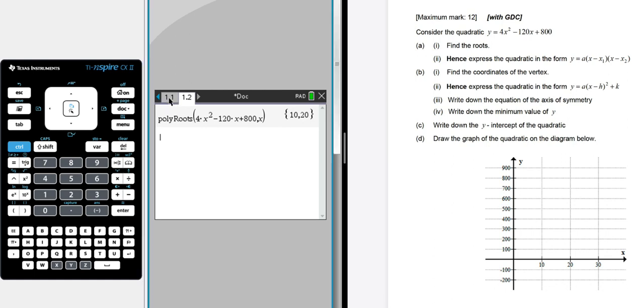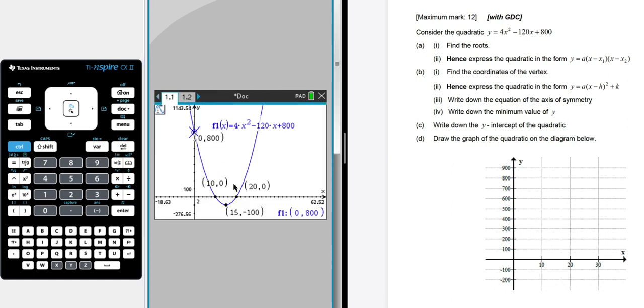Let's go back to see the x-intercepts. That's the 10, 0 and 20, 0. And that's it. That's how you find the key points of a function.